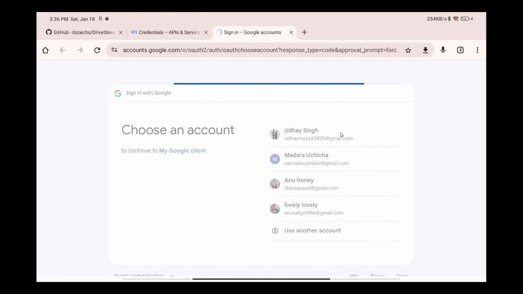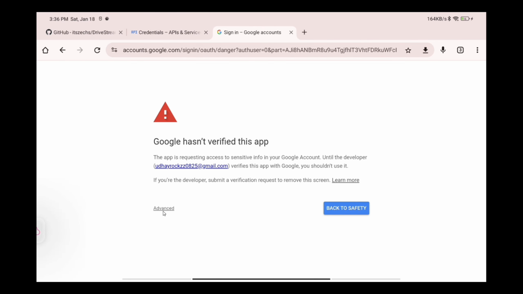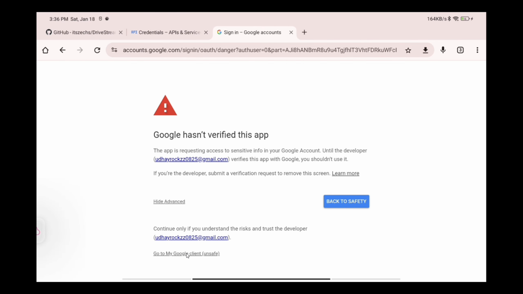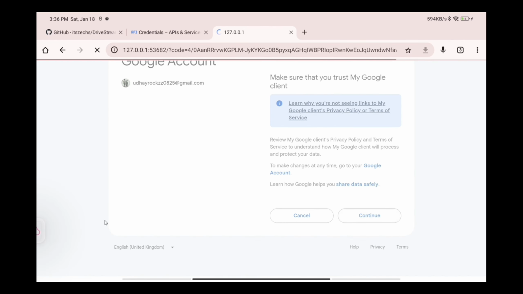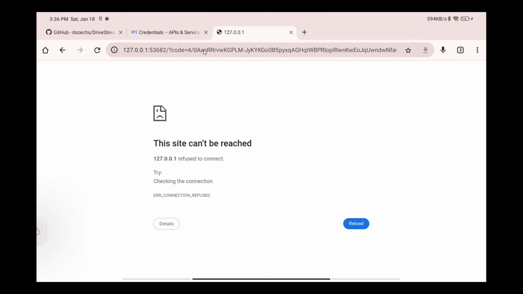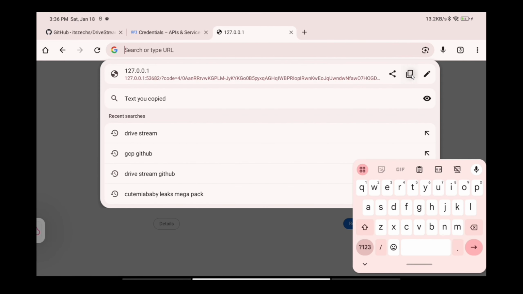Here log into your Gmail. Click on Advanced. Now go to My Google Client, then click on Continue. Here, copy the URL.